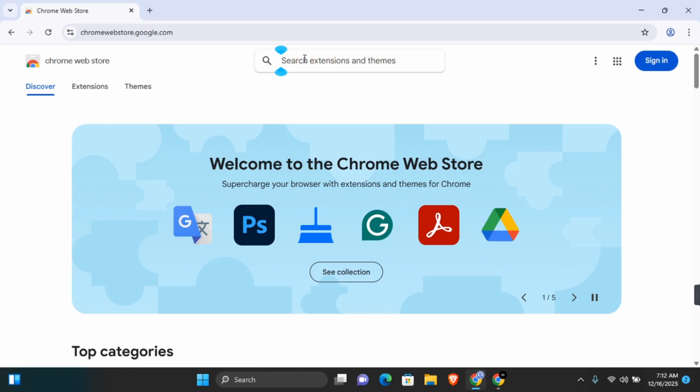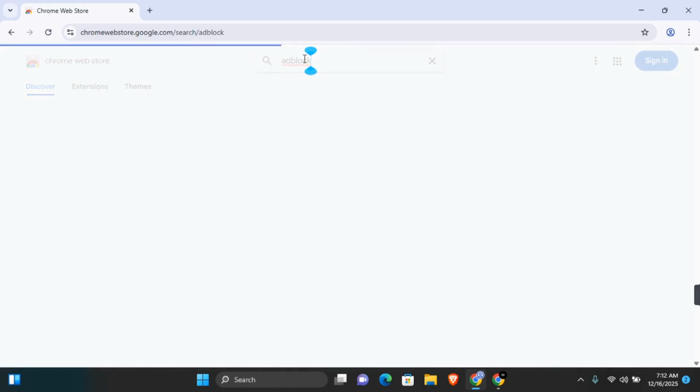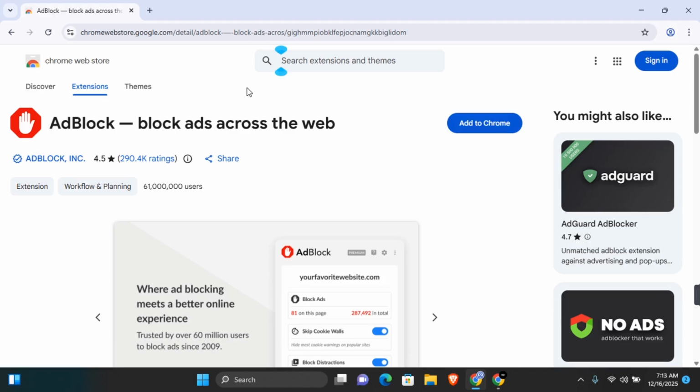Now, in the search section here, search for the extension you're interested in downloading, and we're going to be using AdBlock in this video. Search for the extension, and then click on the extension. This will bring you here. The only thing you need on this page is the URL of the extension. Once you have the URL of the extension, you can simply open a new tab here.